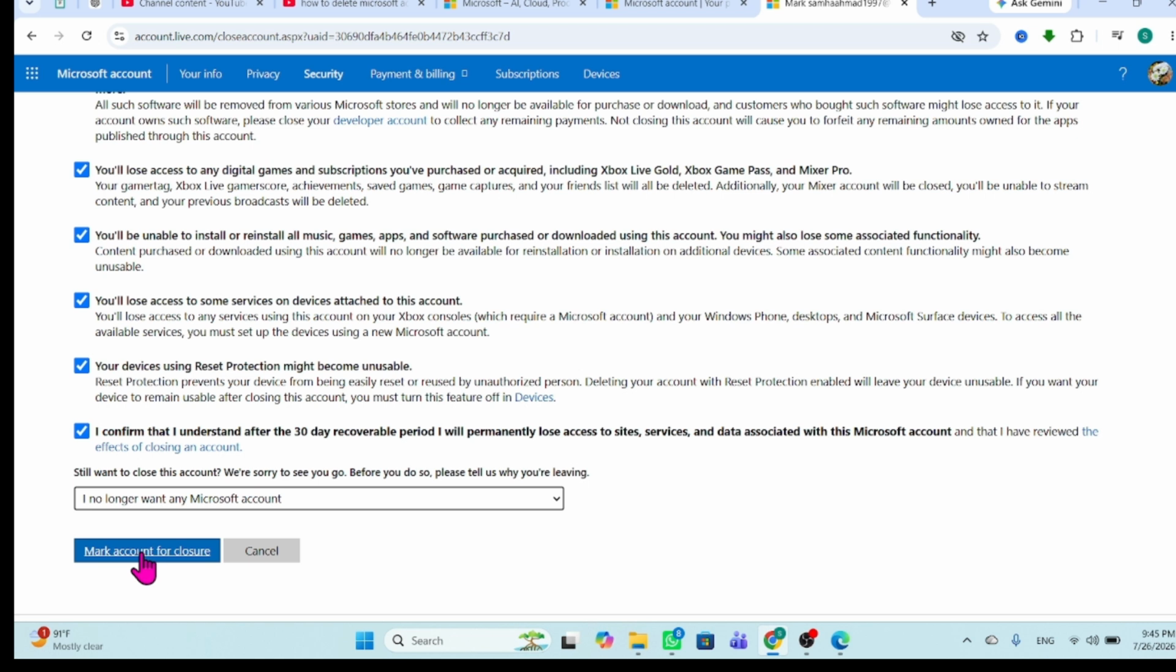Your Microsoft account will be disabled immediately. After the 30-day or 60-day waiting period, depending on the option you selected, your account will be permanently deleted from Microsoft servers. Any services connected to that account, such as Outlook, OneDrive, Skype, Xbox, and other Microsoft services, may also be permanently removed. And that's how you can delete your Microsoft account on a Lenovo laptop.